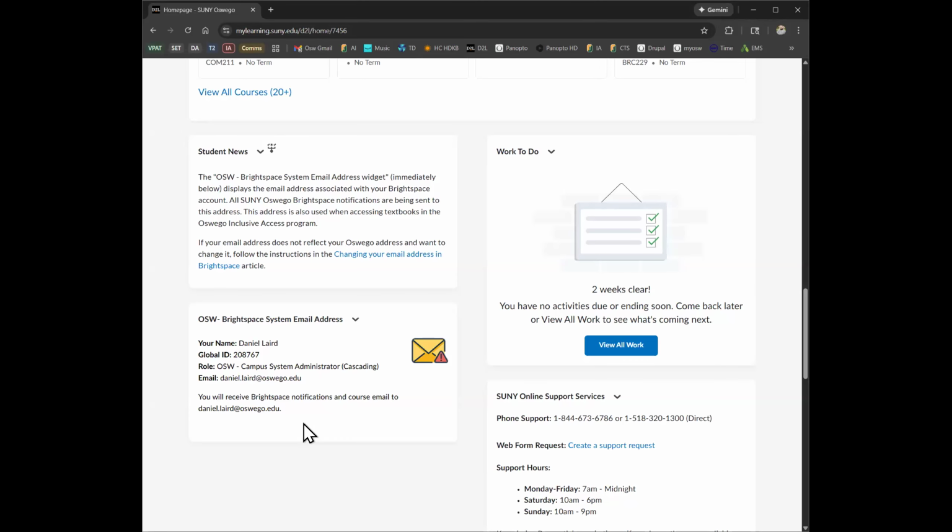So this is another way you can have your students check. If it shows their Oswego address, then they shouldn't have any problems logging in. But if they have an older address showing up here, then they can get a hold of us and we can fix it for them.